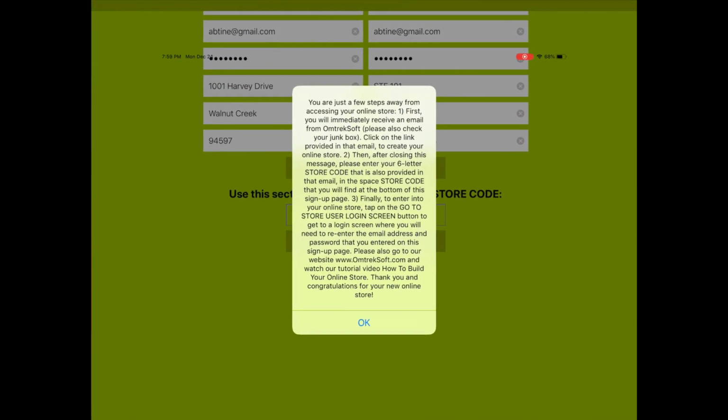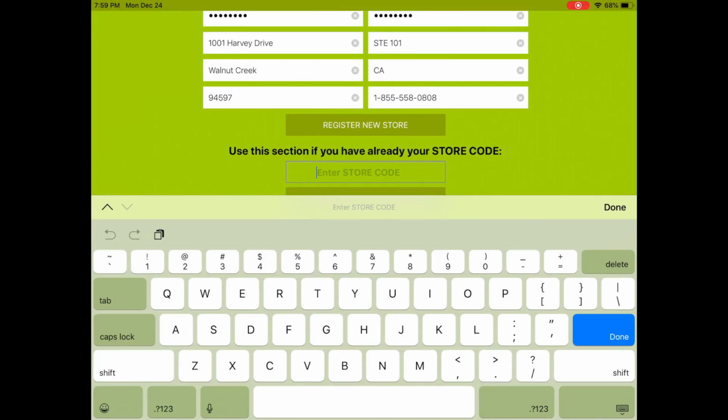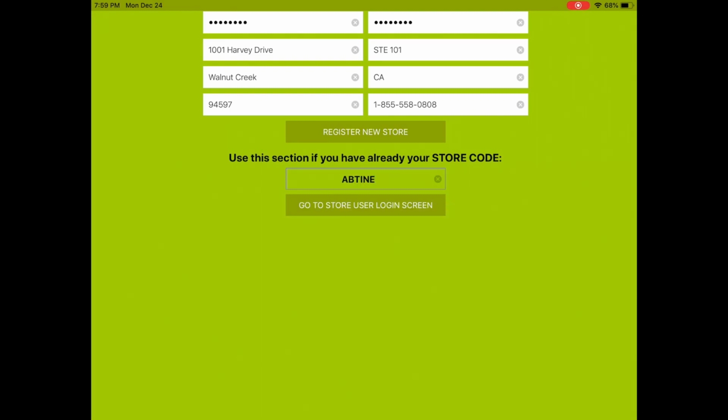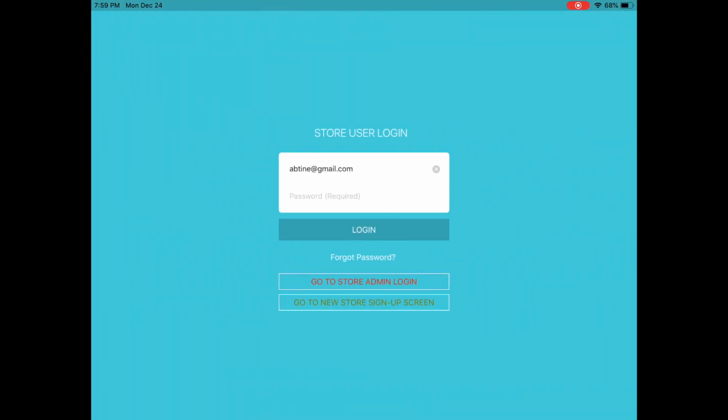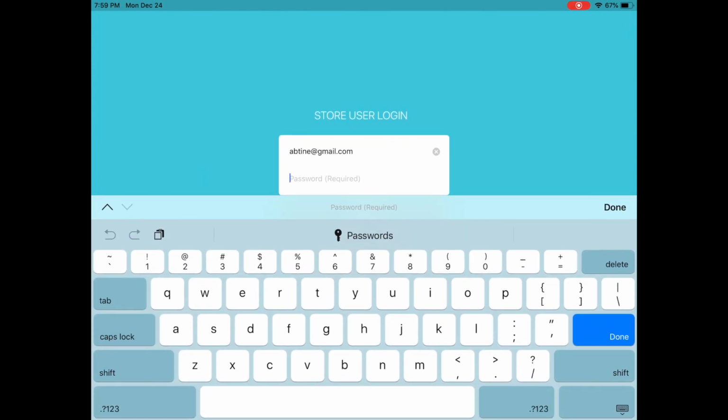Then, after closing the pop-up message on your iPad, you will need to enter your store code in the corresponding space at the bottom of the new store sign-up page. Finally, to enter into your online store, you need to tap on the Go to Store User Login screen button, which will bring you to a new login screen with a blue background, where you can log in by entering your registration email address and the password that you created during sign-up.